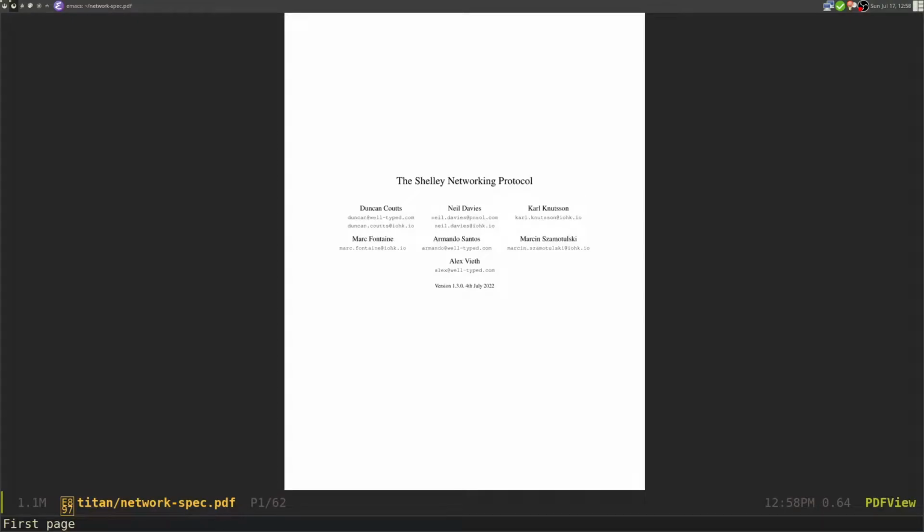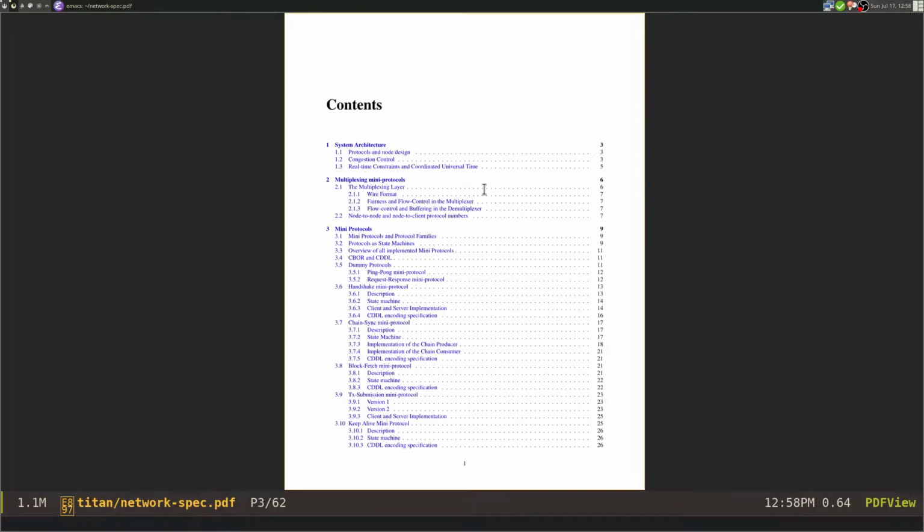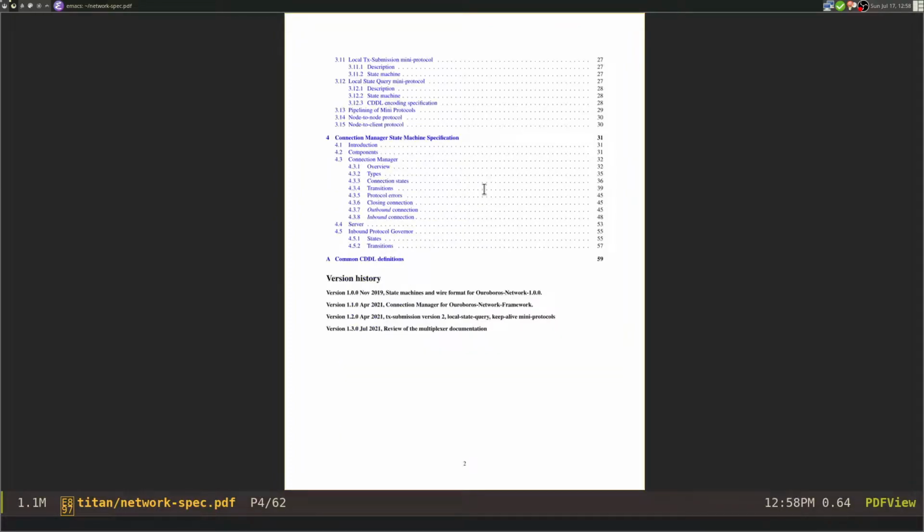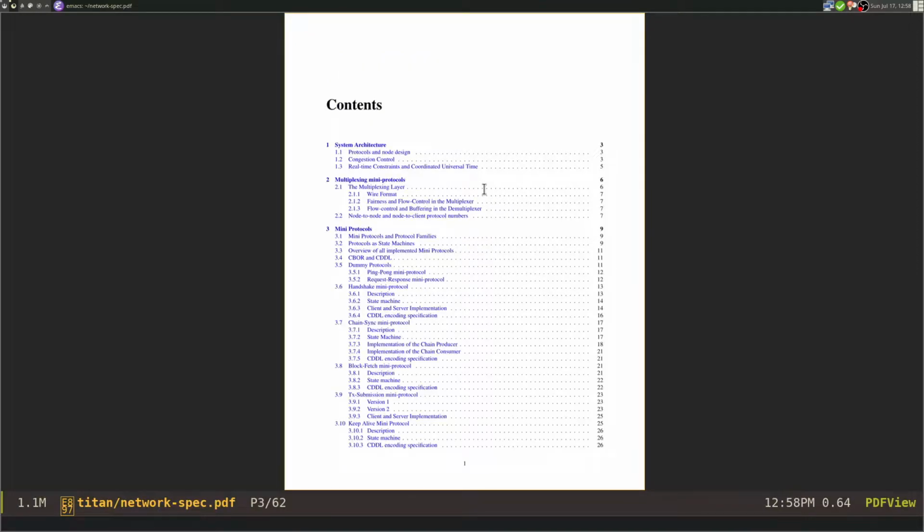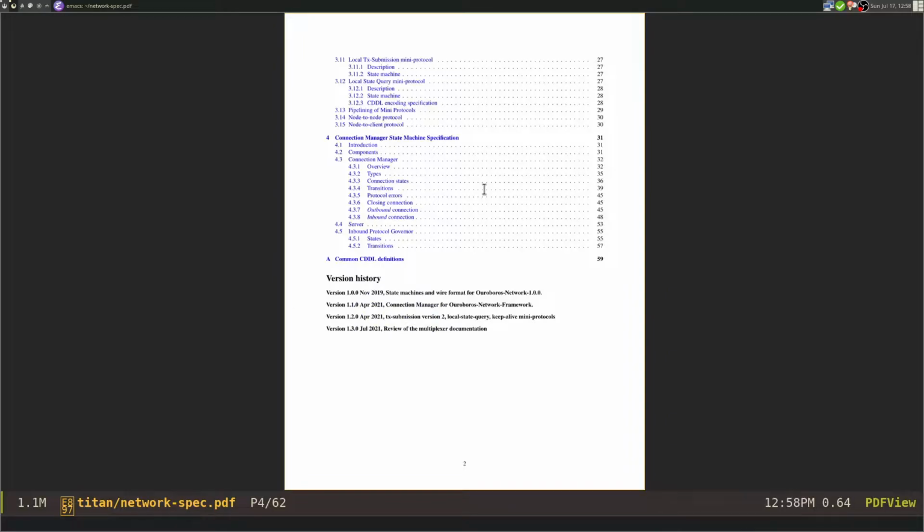Now that you know Lisp, we can have a look at the Shelley networking protocol specification. This document is attached in the video notes, and we can also compare it to my Lisp implementation of this protocol, which is a simplified way of dealing with the node. You will notice by the table of contents, it is quite an extensive document, but it will give you a very clear idea on how to communicate with the node.